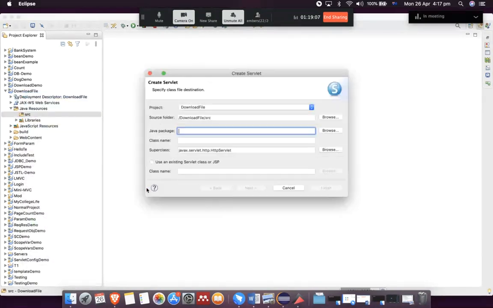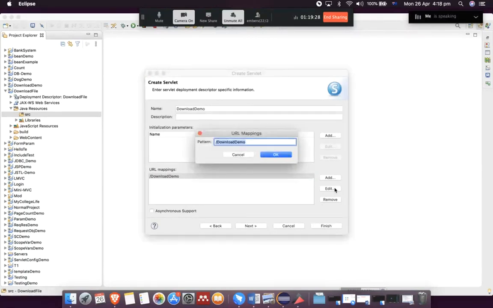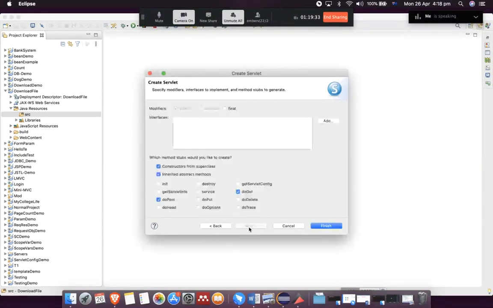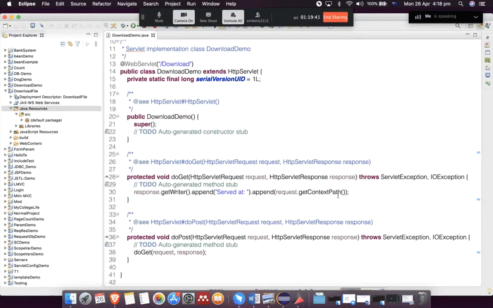add a servlet here. Let's call this one download demo. Next. This name is actually fine. Let me change it to simply download. Next. All right, so where I'm going to go is inside my doGet. I don't really need the first line here.